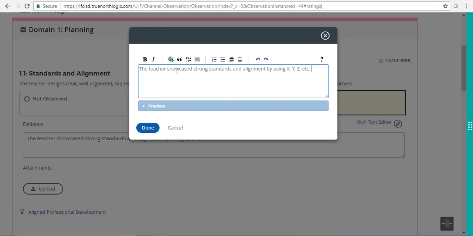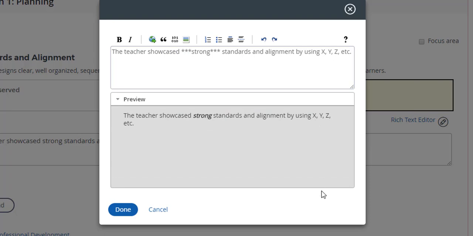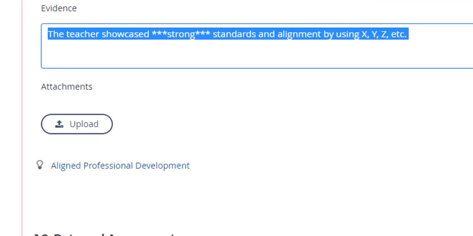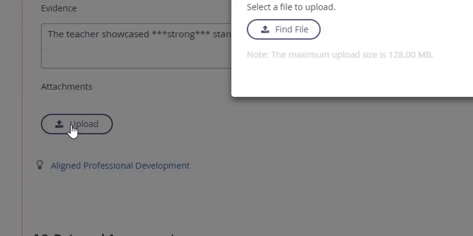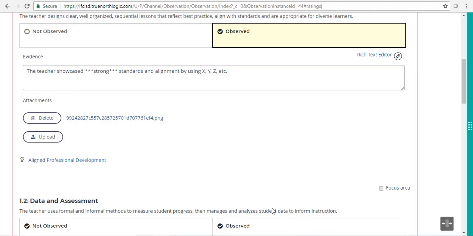So here, you're actually able to click on a word, make it bold or italicize it, check preview, and as you can see, this is what it looks like, and then click done. You can even upload attachments. You can find a file on your desktop, upload complete.